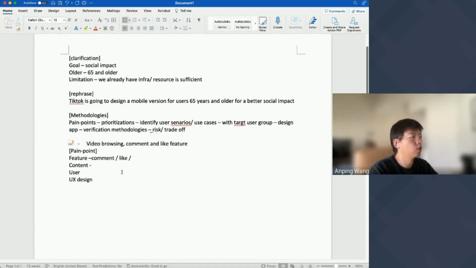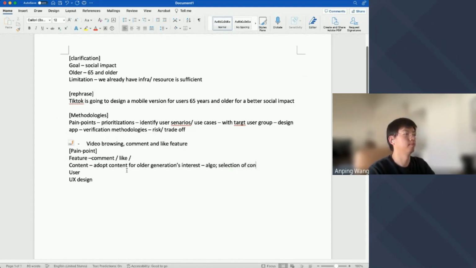Okay. We have already analyzed the features about comment and about like. We think that those are the two features where older generations might have differences in terms of behaviors. And content. Content is the key part. We need to adapt the content for older generations' interest. This will relate to the algorithm, related to the selection of content. Yes, I will leave those two here.